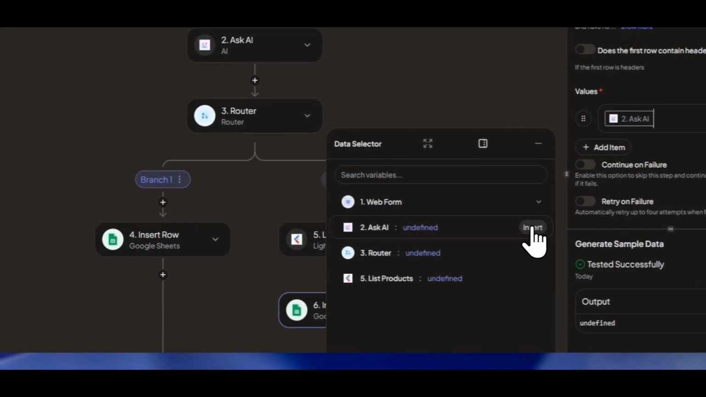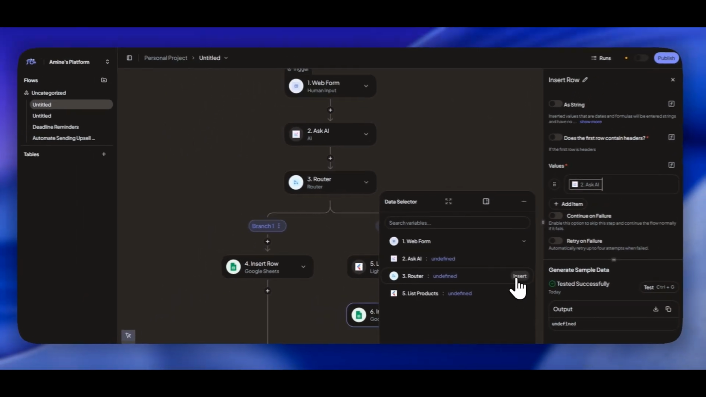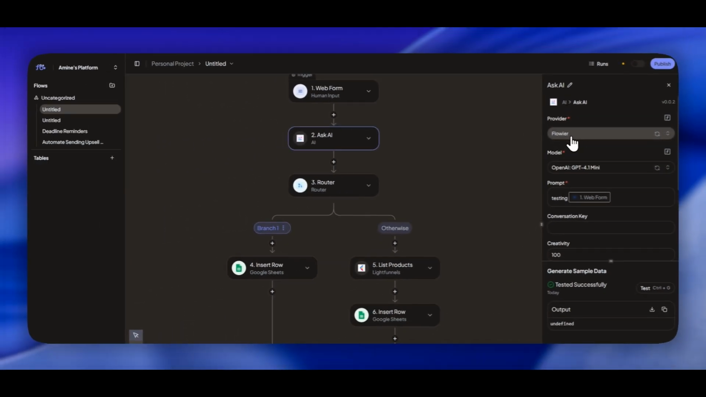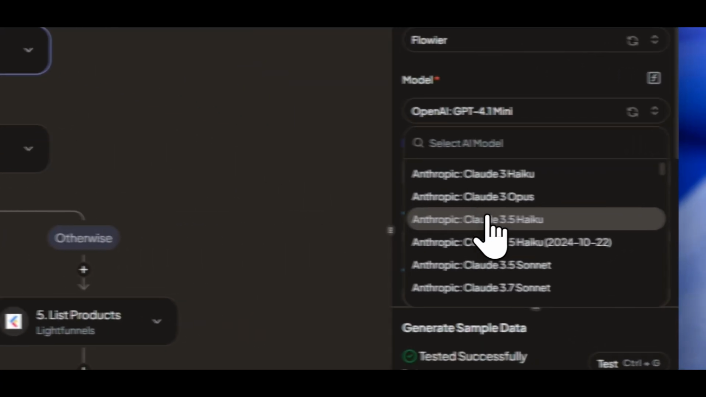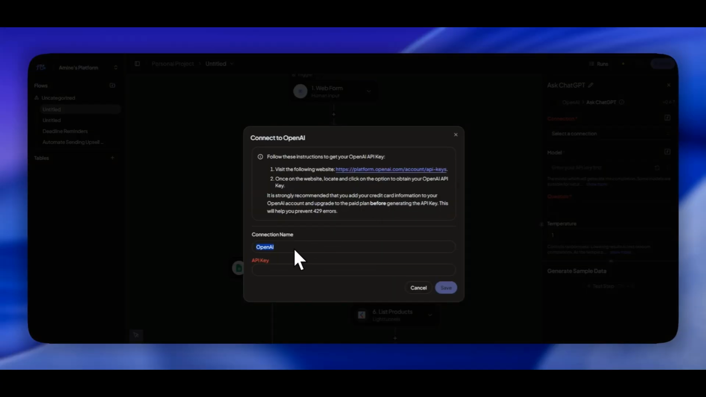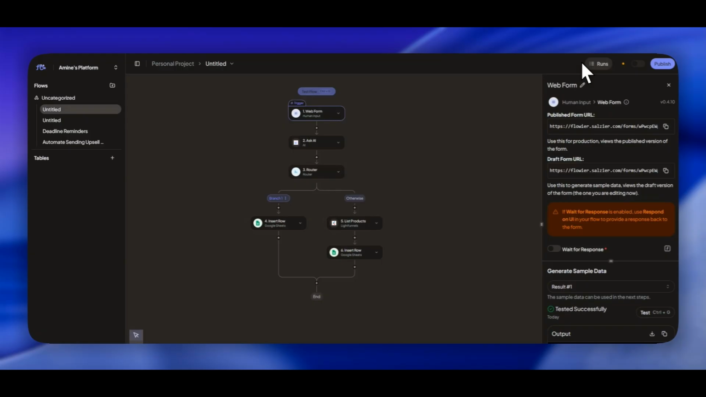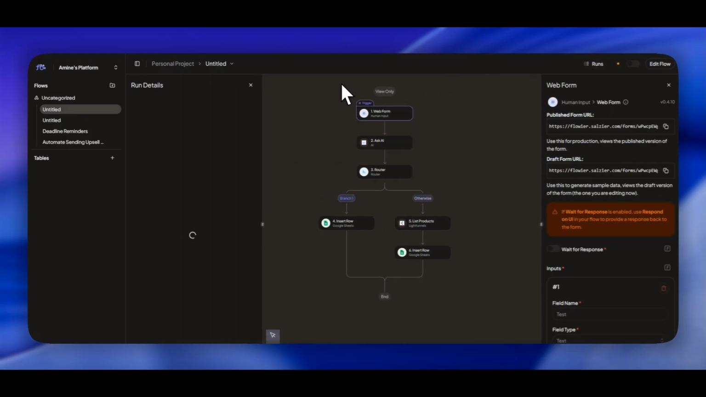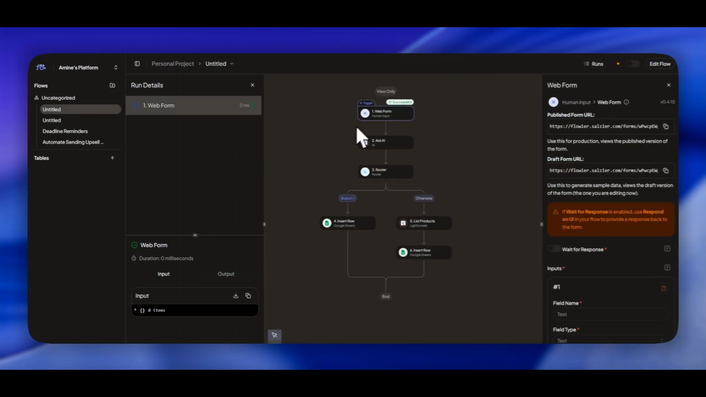Flowier lets you use ChatGPT, Claude, and a variety of other LLMs within flows by using the integrated Ask AI step. You can also connect your own ChatGPT or Claude account by copying and pasting an API key. You can check your runs here. Runs will give you a breakdown of everything that happens each time the flow triggers.